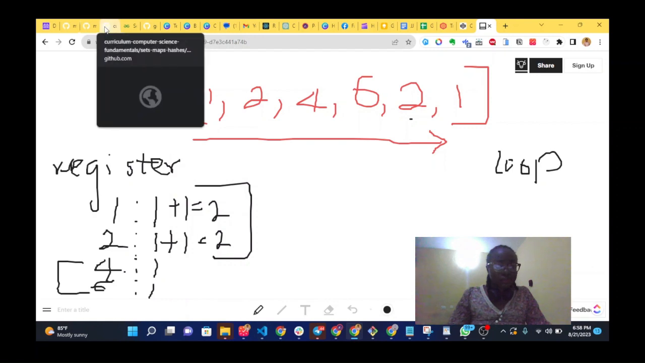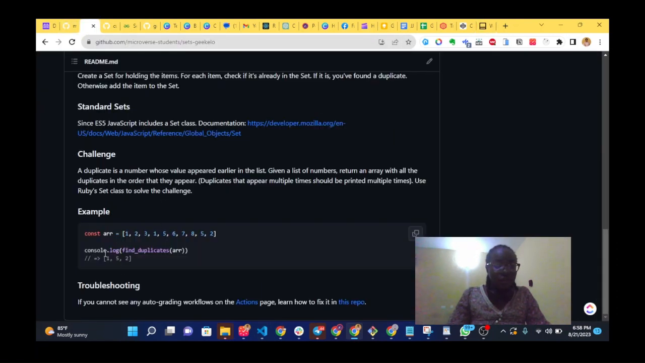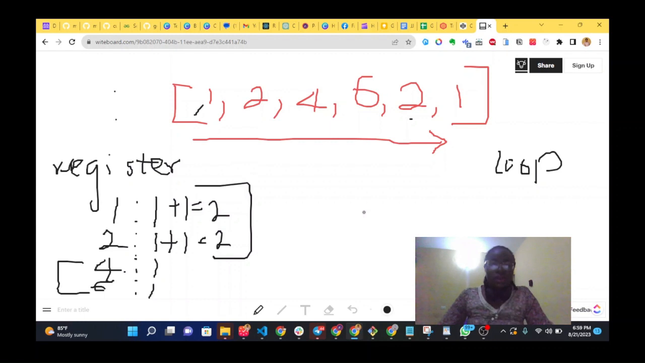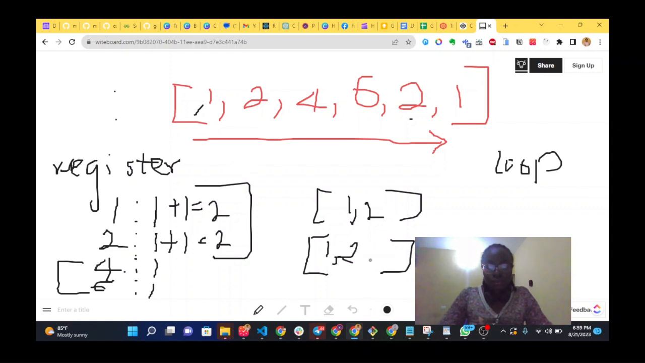Now, according to what is required in the question, we have to ensure that duplicates that appear multiple times should be printed multiple times. In other words, rather than saying that our duplicate array contains just 1 and 2, we're going to return a duplicate array that contains 1, 2, 2, 1. In that order, 1, 2, 2, 1. Or it's just going to be 2, 1.